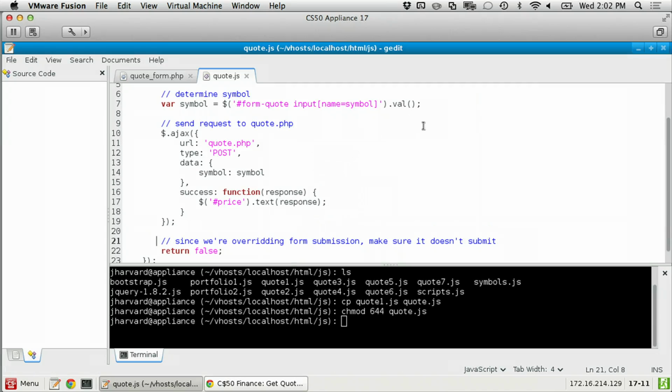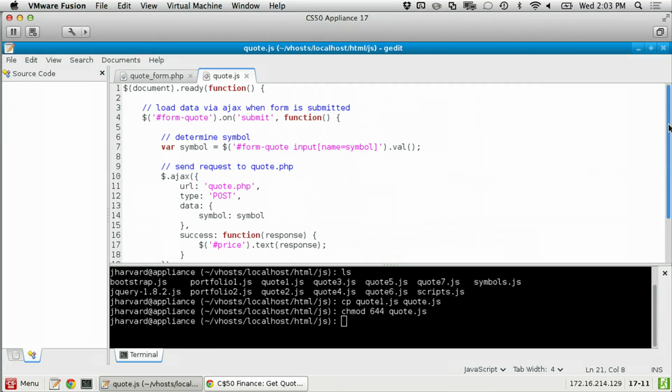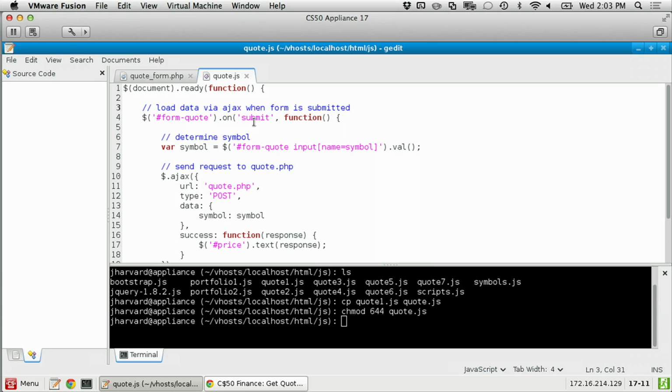So right now, we're attaching this event when the form is submitted. So we don't really want to make the user submit that form anymore. So let's instead fire this event every time the user presses a key. To do that, let's first change the event from submit to keyup.